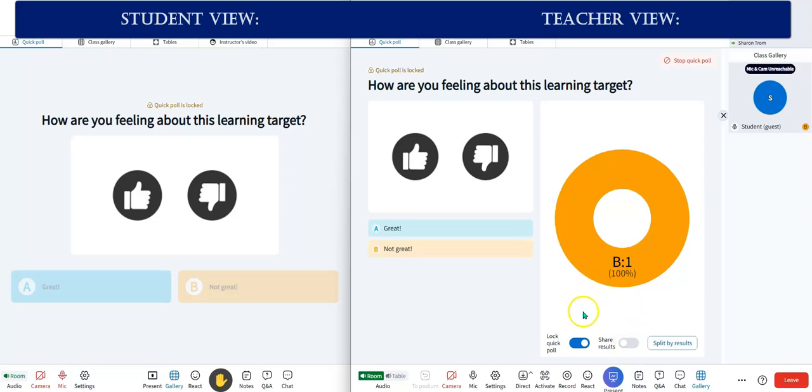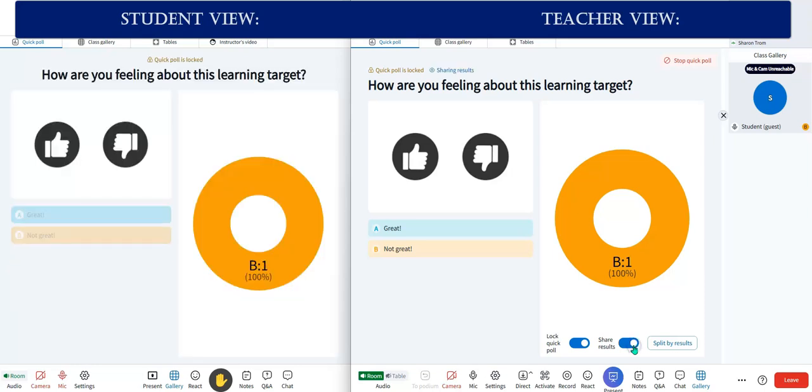As teacher, once the poll is complete, I can share the results if I would like. So my students can see the pie chart of how students have responded. I can also split by results.